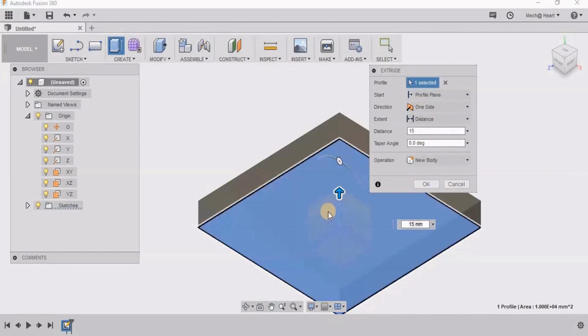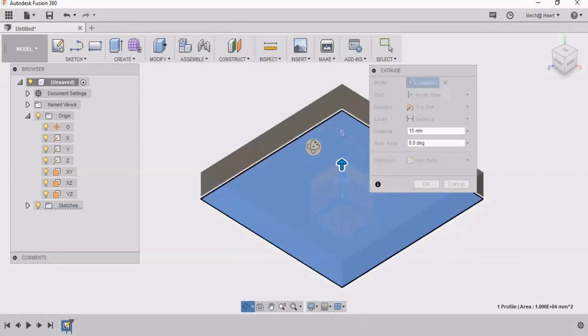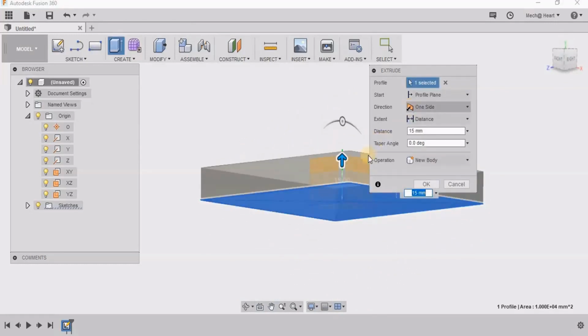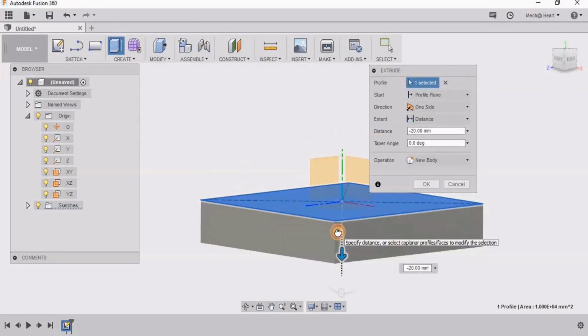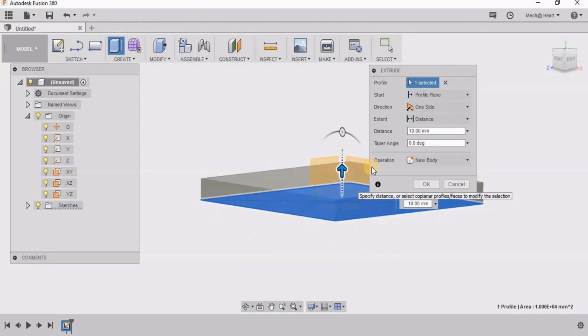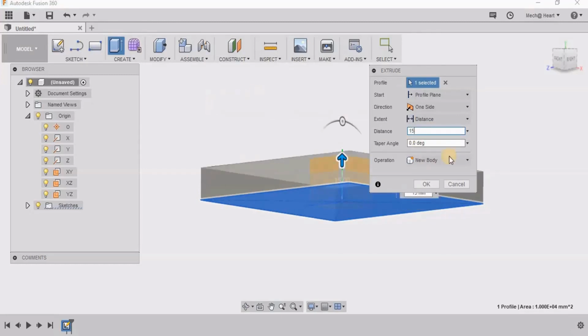Okay, so I can either pull it in this direction or I can also pull it in the other direction. Now you can see my dimension has changed to negative. But I want to keep it positive so that it is being extruded above the plane. So again I'm going to enter it as 15. Now I'm clicking OK.